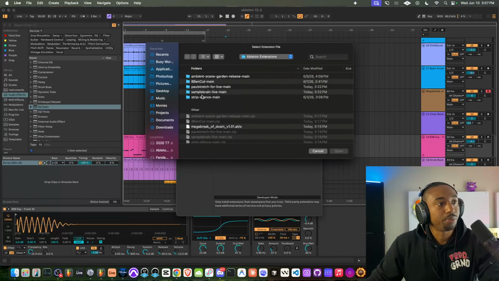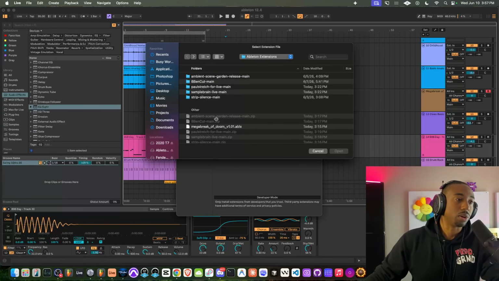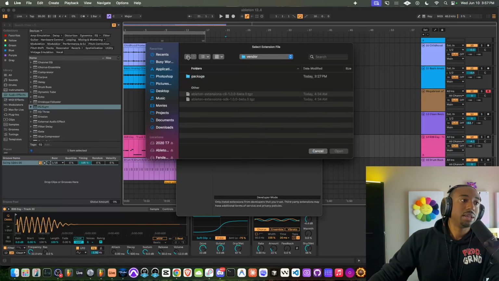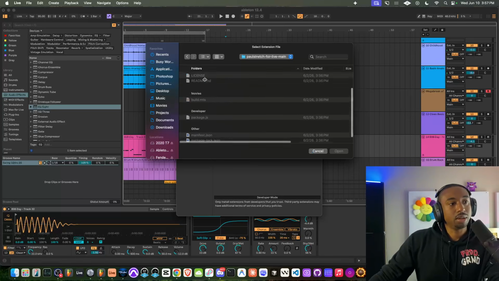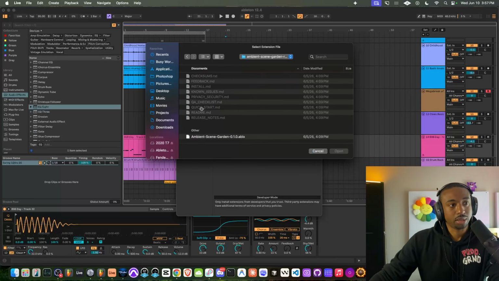So for example, the strip silence, boom, you just load the ABLX. Now that one didn't work for me on a Mac, so I don't know why that's not working. But these other ones, you click in here, you're like, okay, where's the ABLX file? And you can't find it anywhere. So instead of you guys downloading a bunch of stuff thinking you're about to get excited using it, just understand that anything that's on GitHub probably doesn't have the ABLX file. Okay, I'm generalizing because that was my experience.